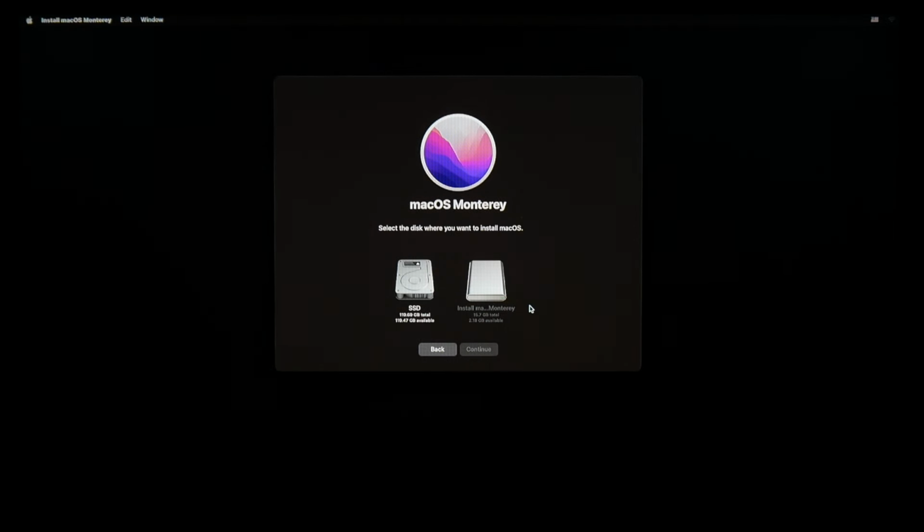And here it's obvious, this is the USB drive called install macOS Monterey. We cannot install Monterey onto the USB drive, which doesn't make any sense. We just select the SSD we just cleaned and say continue.